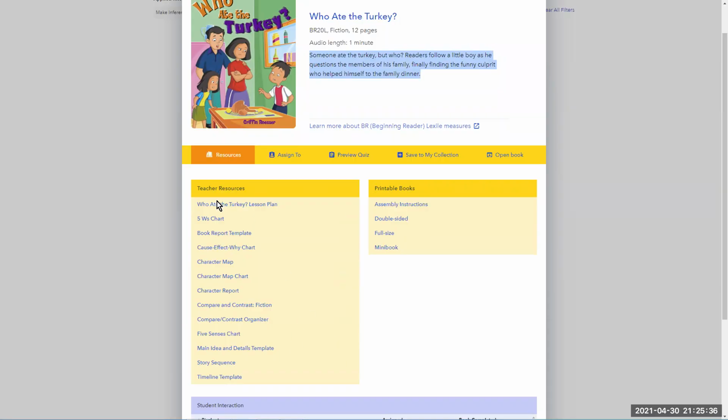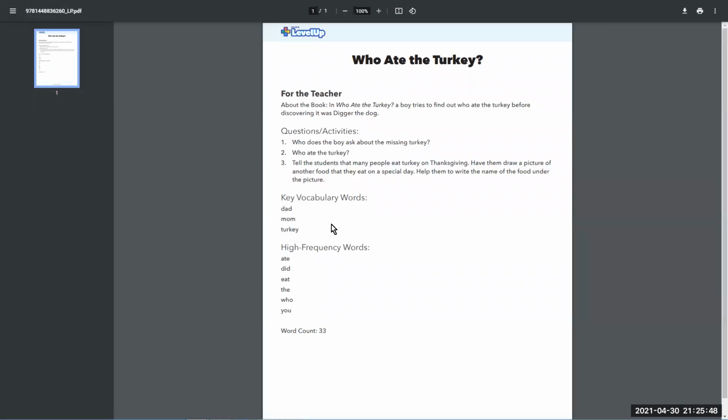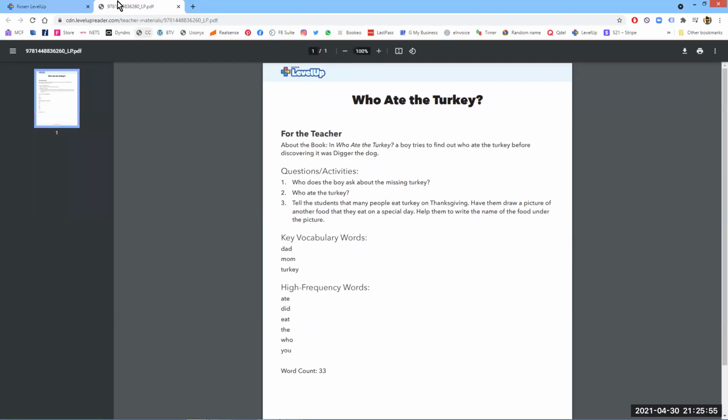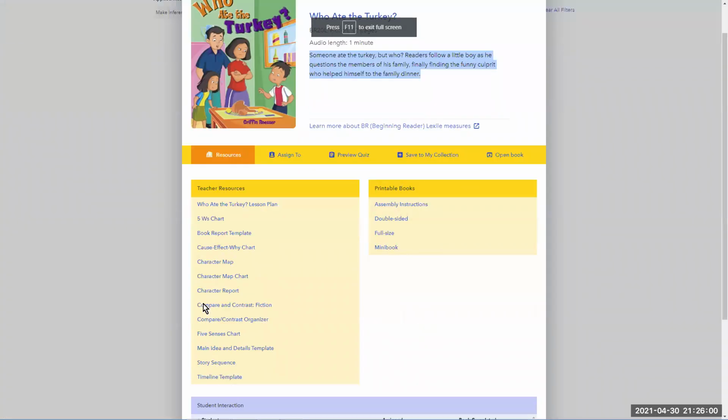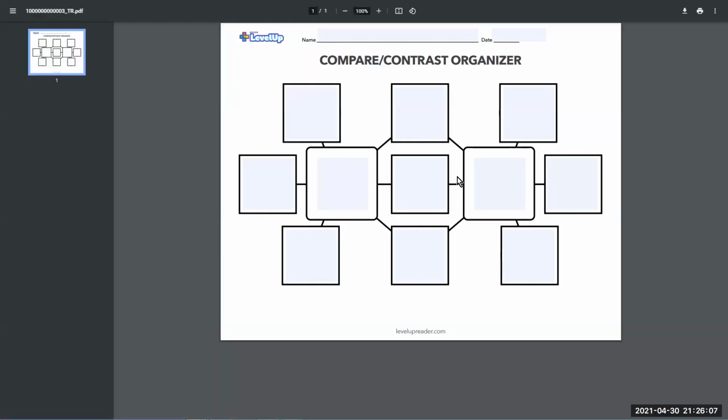So these are templates that you can use. Activity sheets, I think we'd like to call them, for example. So this particular one gives a lesson plan for the book itself. If I click on this, you see the PDF, what kind of things that you can do as a teacher. Close that. Let's go back here. F11. Okay. Then other templates that you can use, compare, contrast, organizer. They're all PDFs, so you can just print these as you so wish.